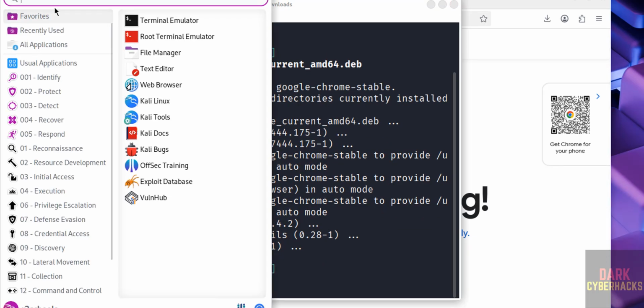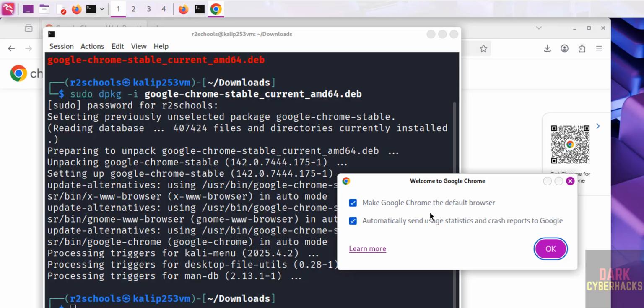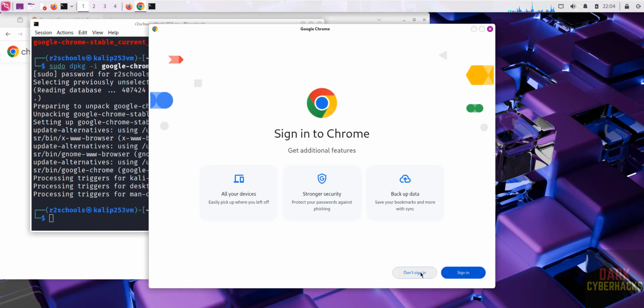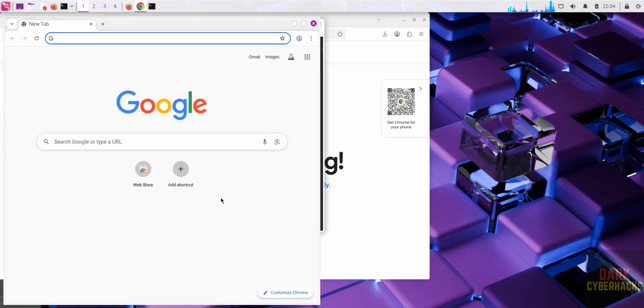Now go to the application menu, then search for Google. See, here we have Google Chrome. Click on it to open. Here, if you want to make Google Chrome the default browser, keep the checkbox, and if you want to automatically send usage statistics and crash reports to Google, keep the checkbox. It is up to you, whatever you want you can select. Then click on OK. Then don't sign in, it is up to you. Got it? See, you got the Google Chrome web browser.